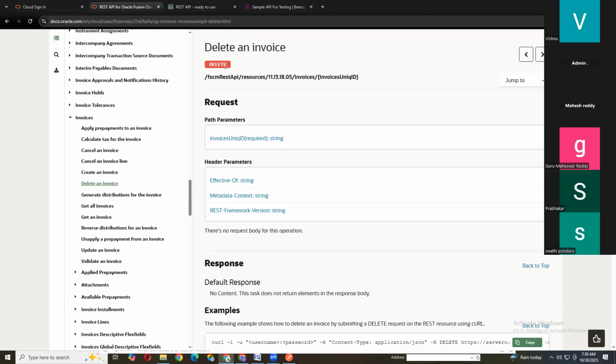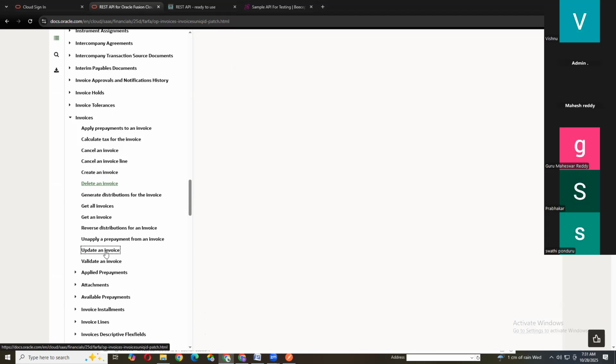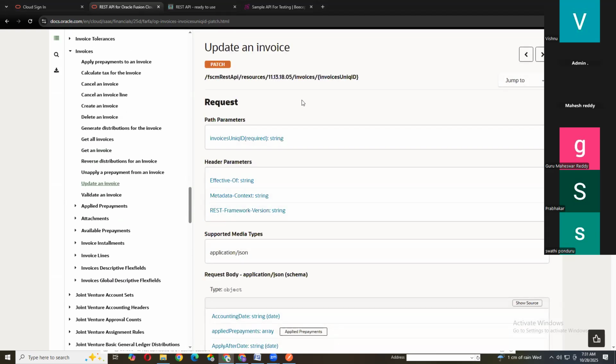There is an auto commit option here, and you don't need to explicitly commit like you do in SQL database. So this is a service used to update an invoice, and the update also works using a parameter only. So this is a basic context of how REST service will work.